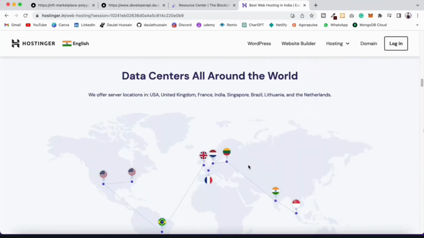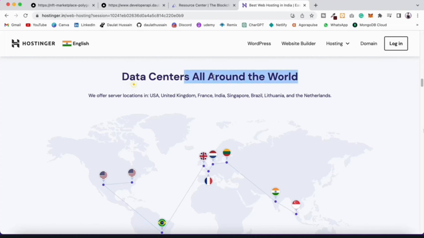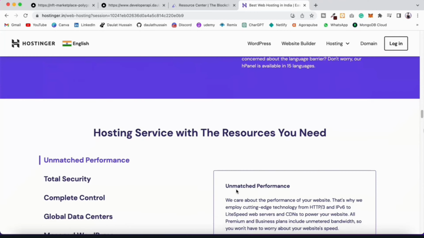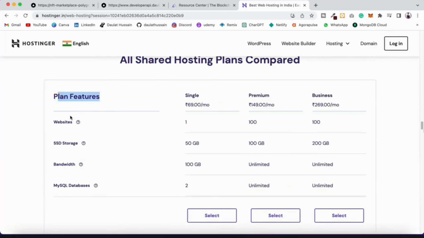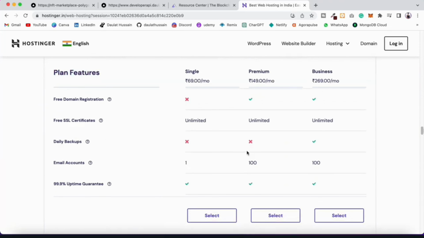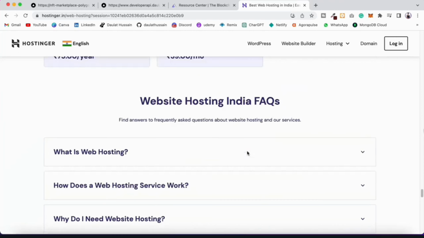And the best part is that you are able to select their data location. So if you're from USA, you can select the data location of USA. If you're from India or Turkey, you can select the exact data location. I'm going to select the India one. You can come here and simply compare the pricing plans for the single, premium, and business. And this one is the most affordable one.